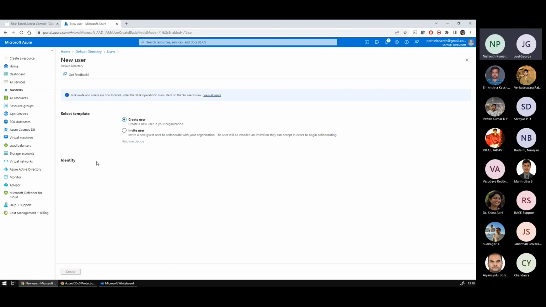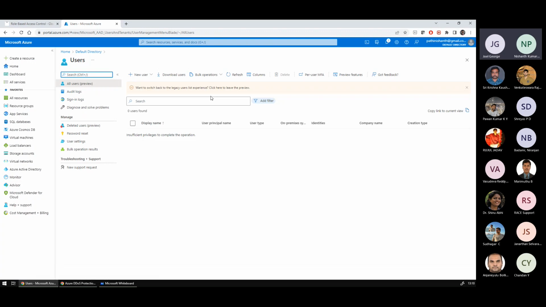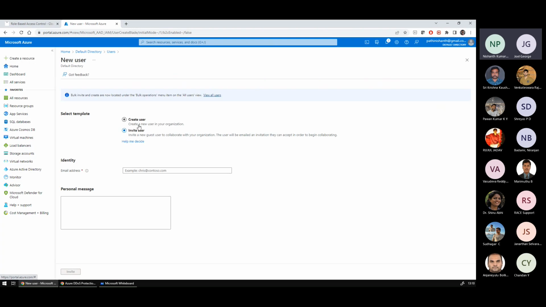There is a difference between a regular user. Now, I want you to also do this. Can you all open your default directory and go to the user section and tell me whether you are able to create a new user or whether you are able to just invite a user? Can I ask all of you to test whether this is working fine or not? If yes, let me know.